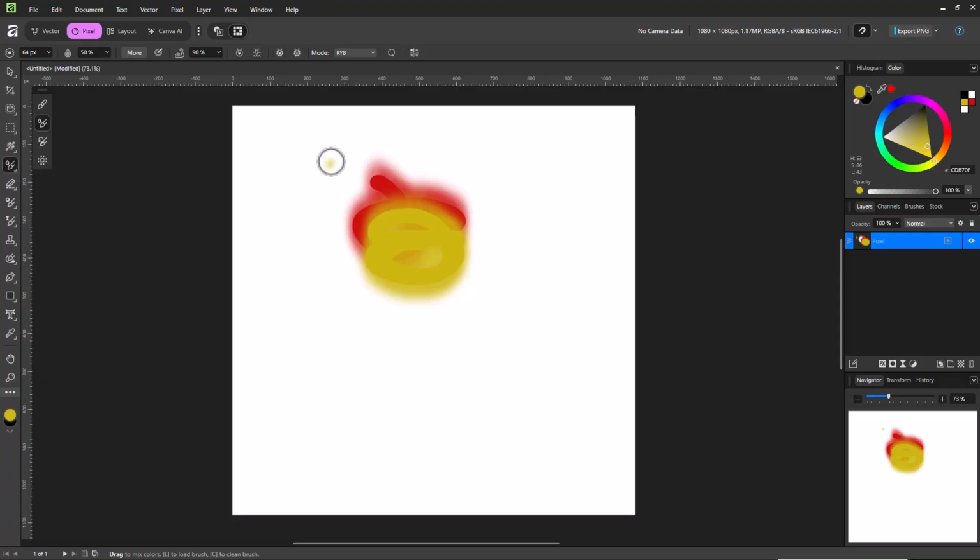Once you do that, you've got this brush. You can change the size of it here. You can click and drag, and you can see that it actually mixes with the brush. If I go over here, I can choose a different color, mix it out, and then you get a result just like this.